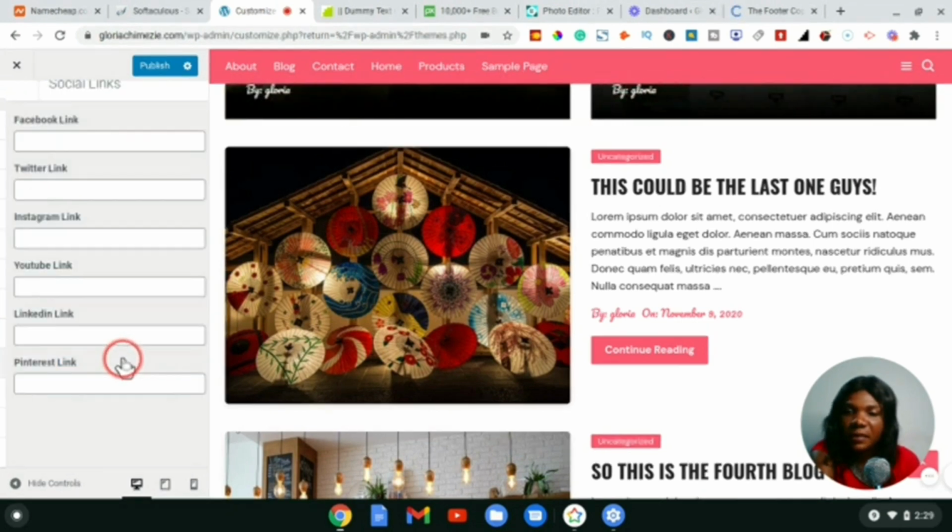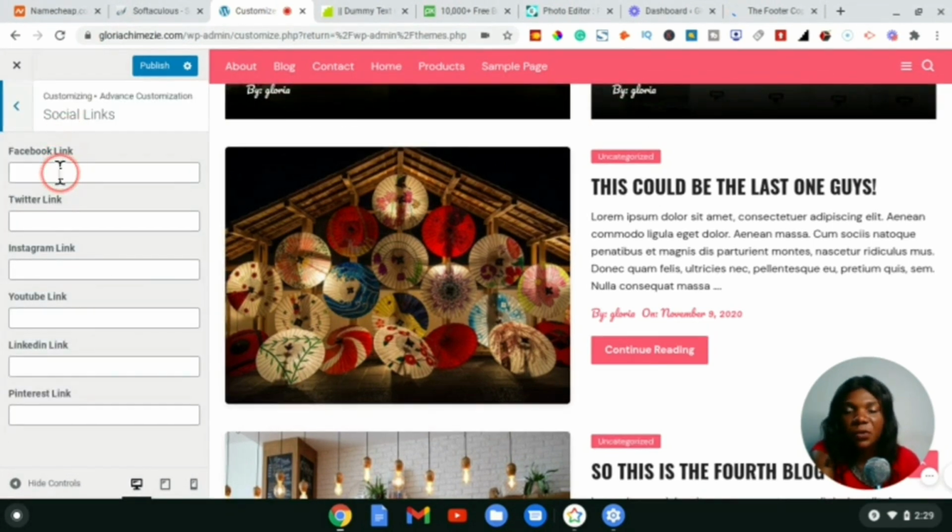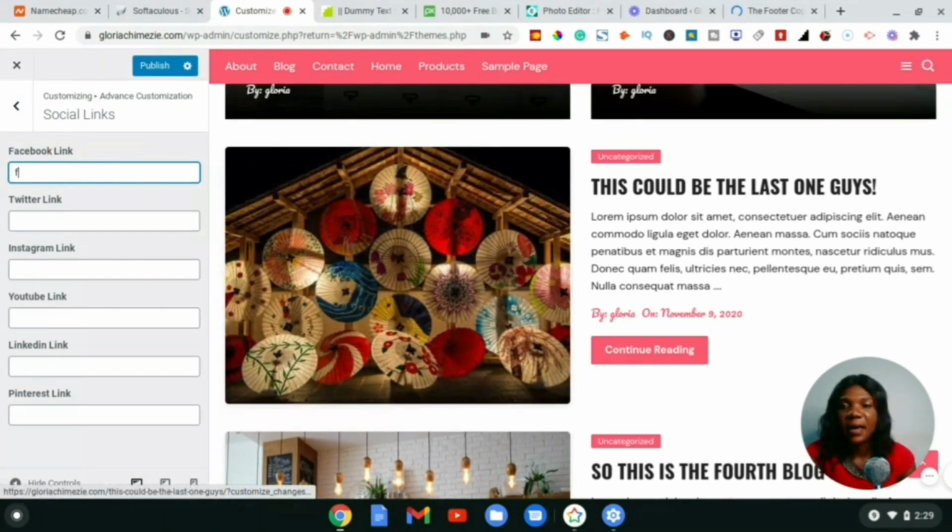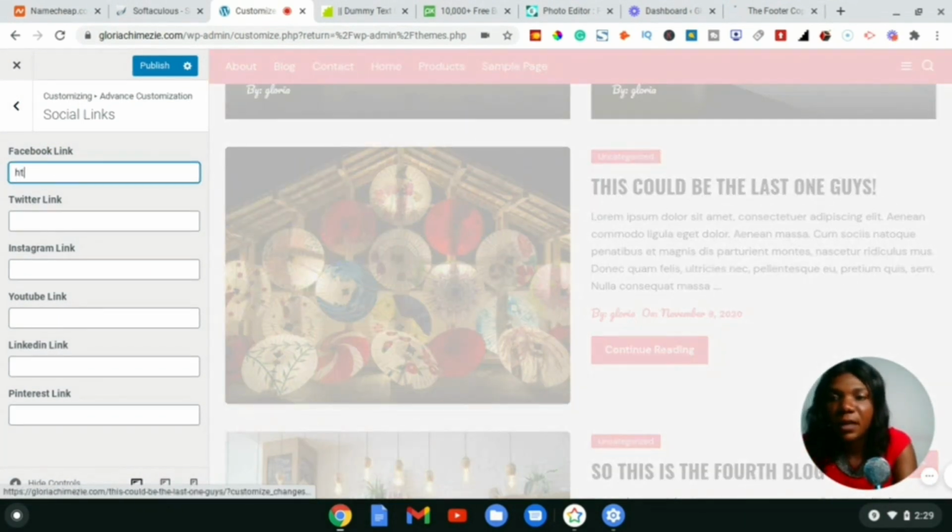Then for social links, okay guys, this is where you add your social links. So let's say I add one, that's the Facebook, my Facebook social link.